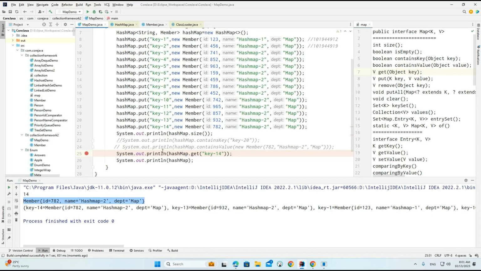Any more questions on the put method, size method, containsKey, containsValue, or get method? Any questions? Okay, now if you don't have any, the last method we can discuss here is the remove method.